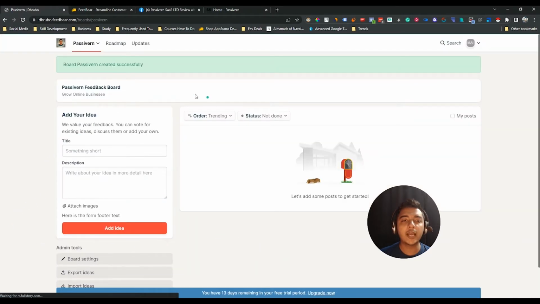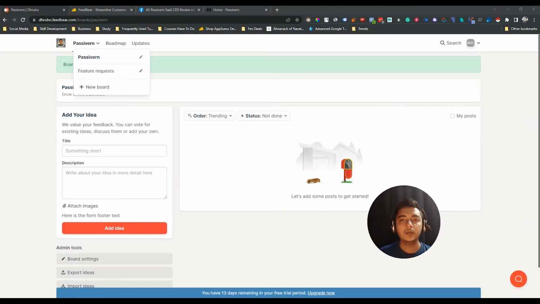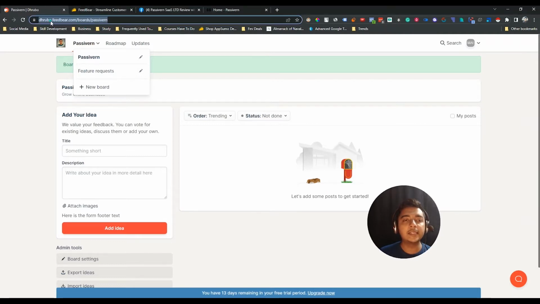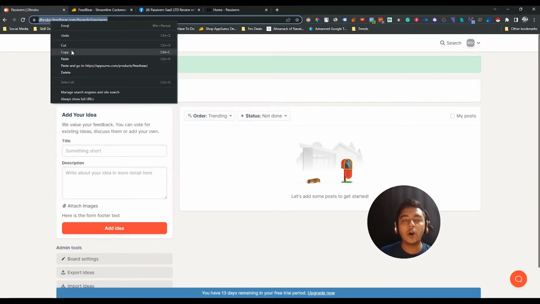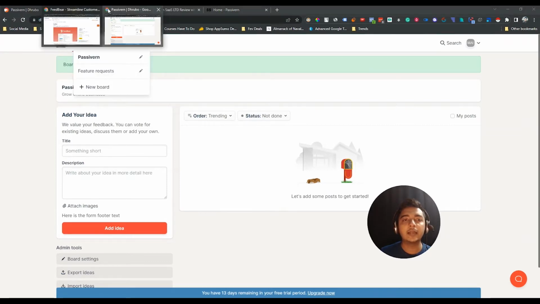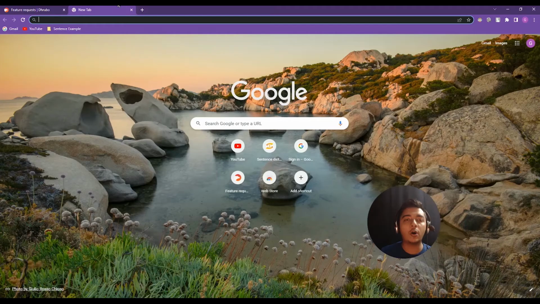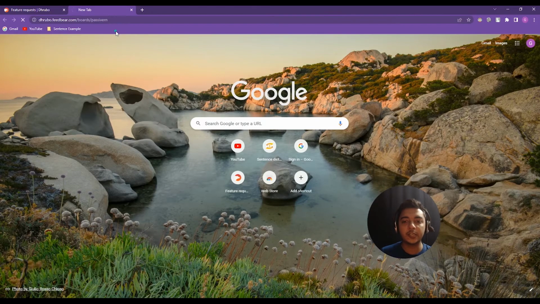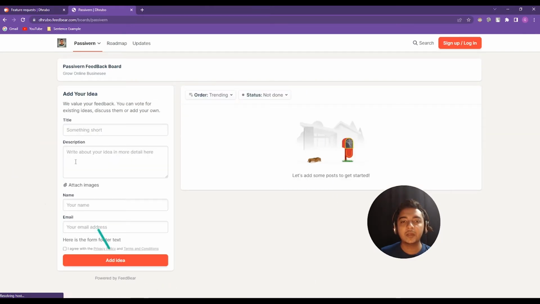So our board has been created. See here, if I now click on these, I have created this Passivern board and this feature request board. Now, if I open this URL in another window where I haven't logged in, let me copy it from here and paste it in this window. See, it looks like that, and people will see it like that basically.